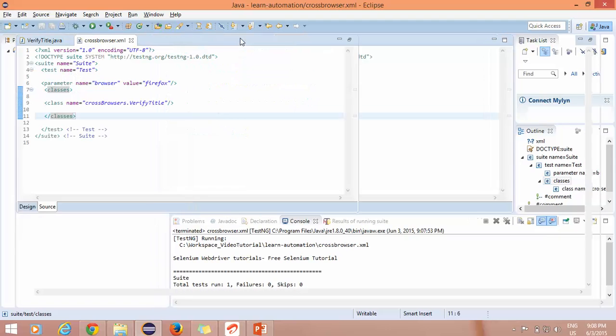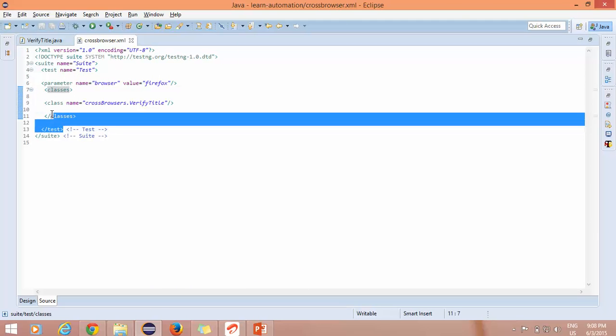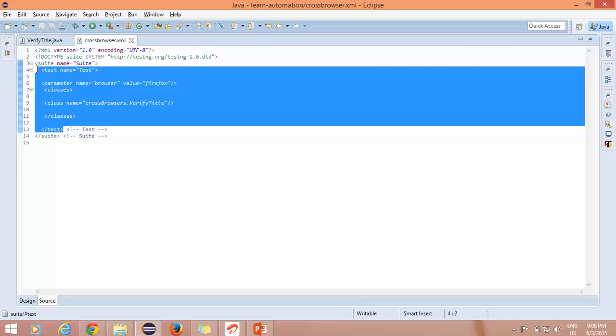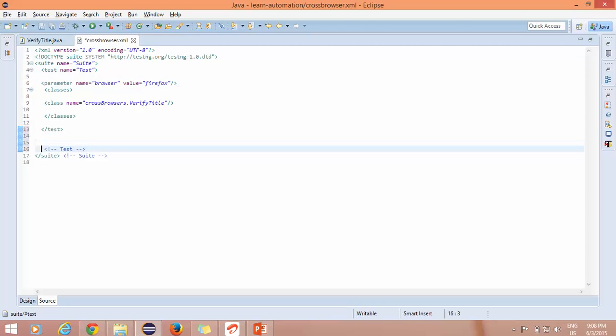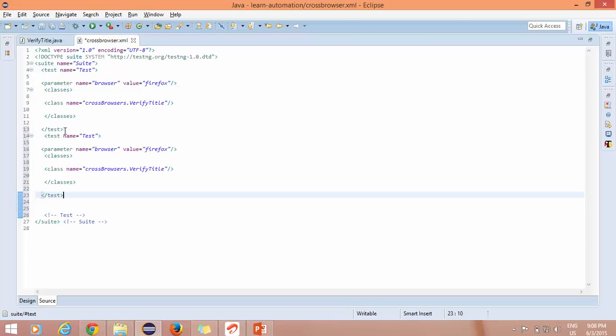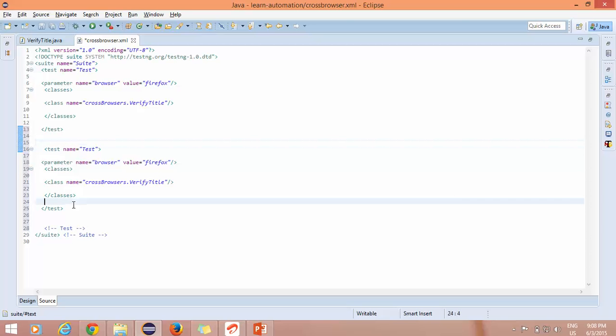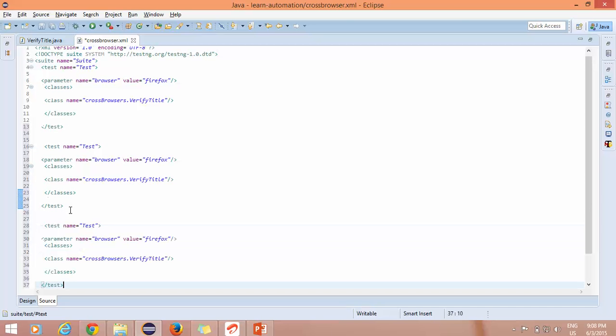Now for cross browser, what you can do is copy this test suite, paste one more time, and paste one more time. Okay, so let's change this value. I will say Chrome, and I will say this IE.